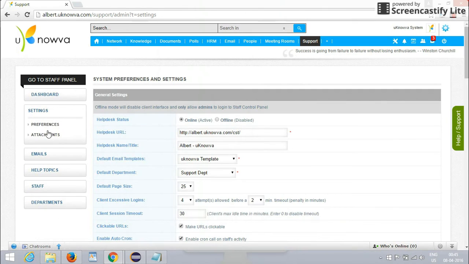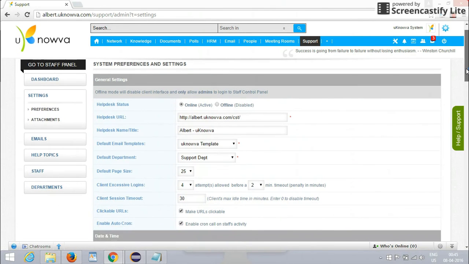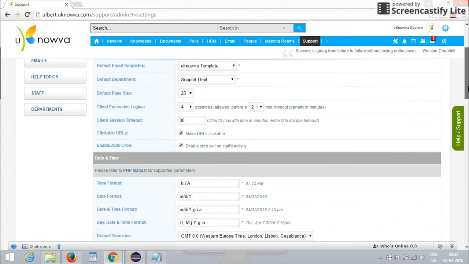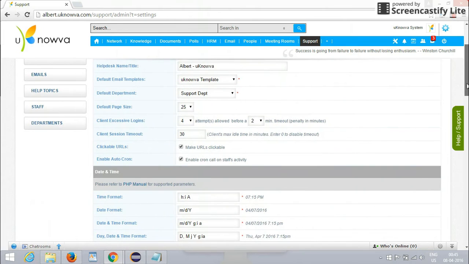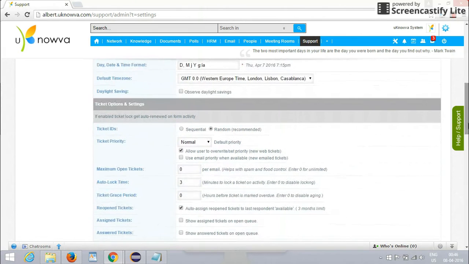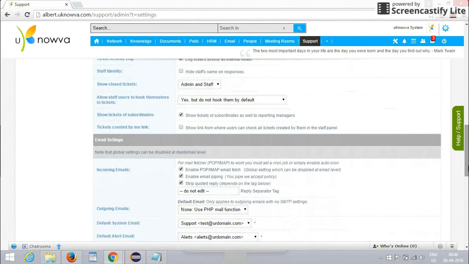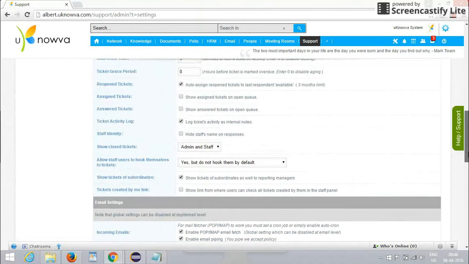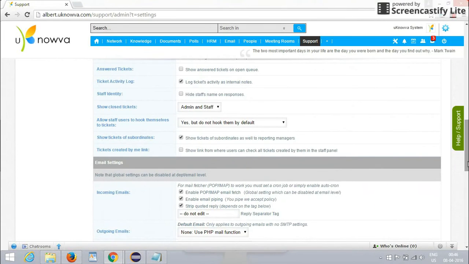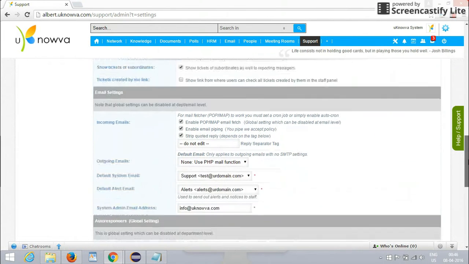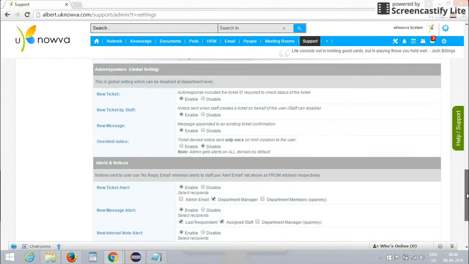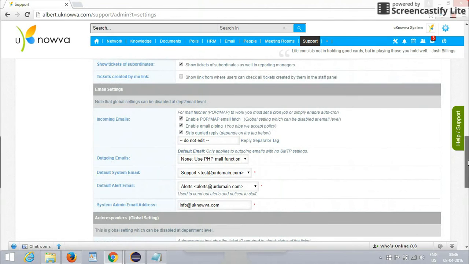Settings here, you can configure many things like what would be the title of your help desk system. This is sent in all the emails sent by the system. Then the date format, other settings like the ticket grace period. Grace period is basically after this amount of time, the ticket will be automatically marked as due, and many other settings like notification settings. When a new ticket is created, who should be informed, the department manager, the emails, the administrator, etc.